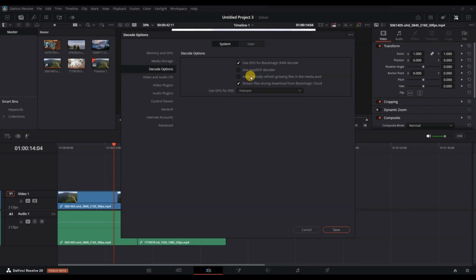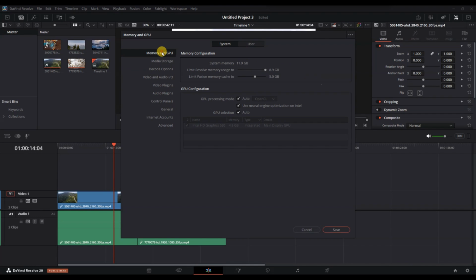For common codecs like H.264 and H.265, hardware decoding is usually managed automatically by DaVinci Resolve if your GPU supports it, and there is no separate option to enable or disable it manually. To check that hardware decoding is enabled overall, go to the Memory and GPU section in Preferences and make sure your GPU is selected. After making your changes, click on Save to apply the settings.